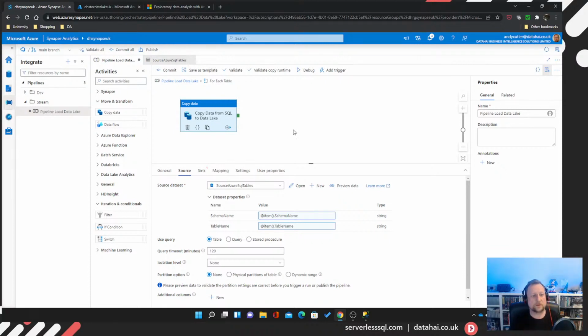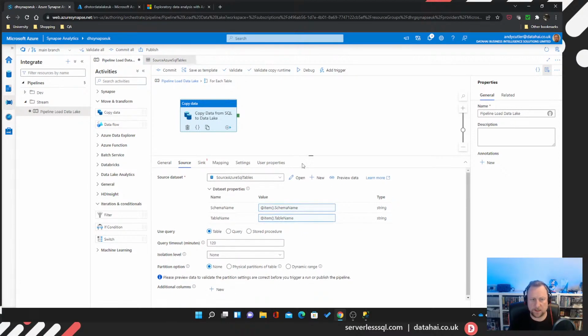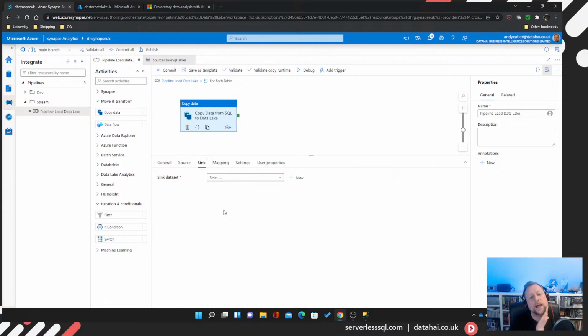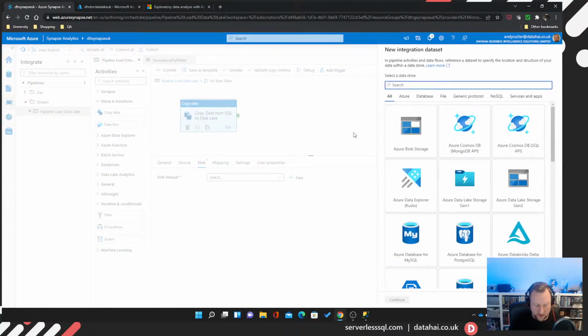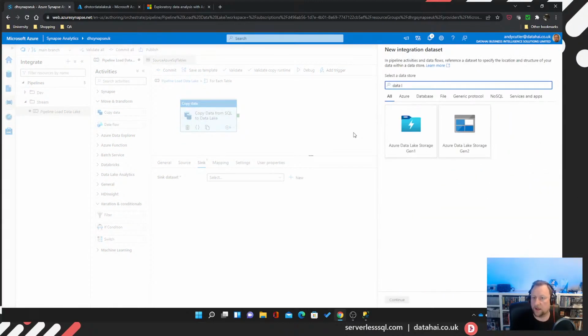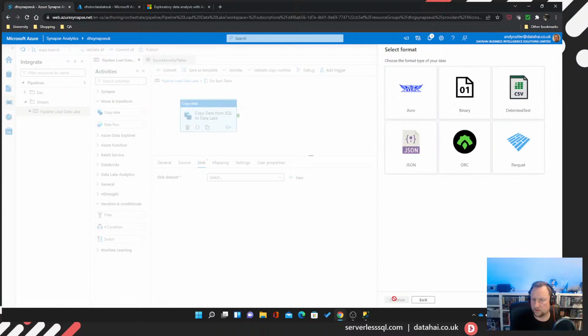Where we're going to put it. We're going to sink. I'm not going to do any partitioning of data. Maybe another day. And also the data set isn't large enough for that. So we're going to go and create our destination. So we're going to push that into our data lake. Okay, Data Lake, and we've got Gen2. We've got Parquet.